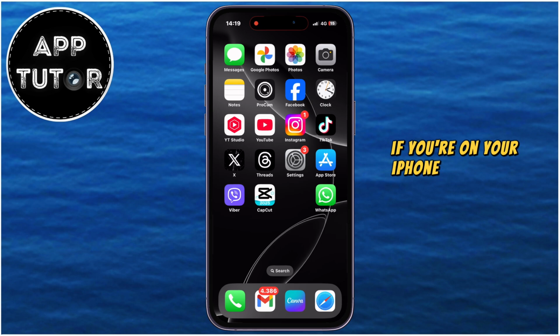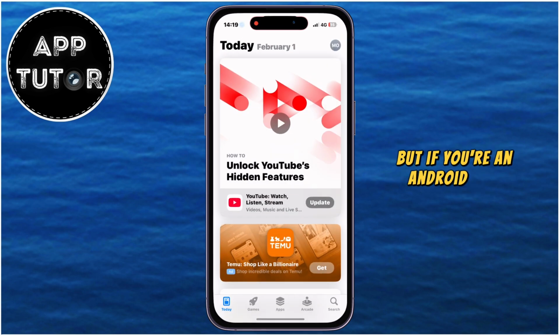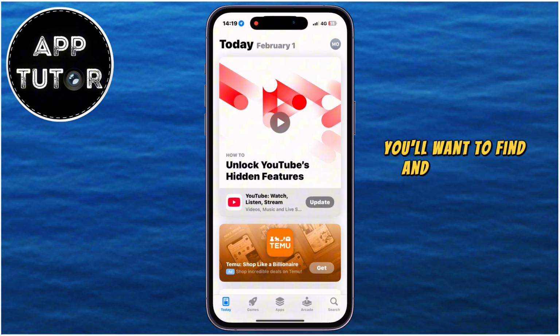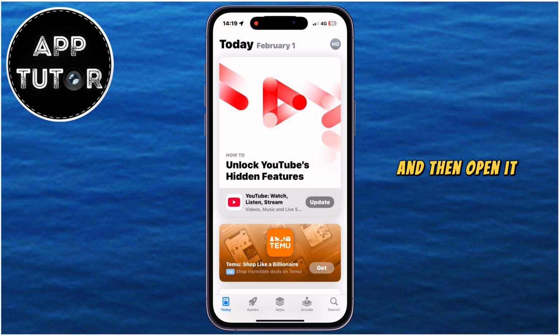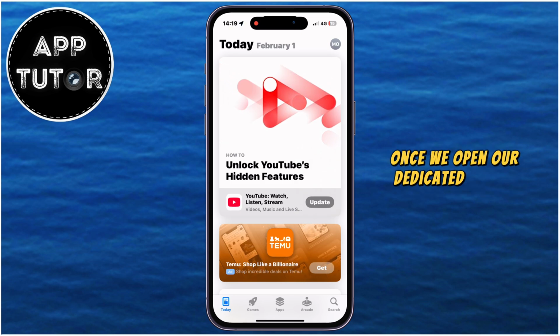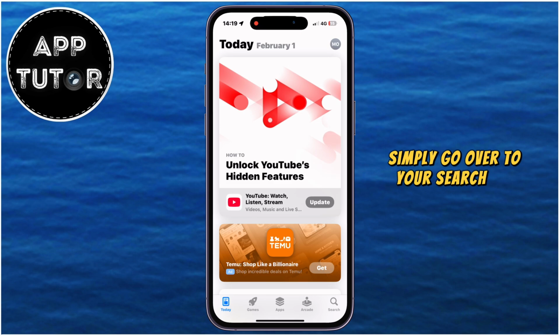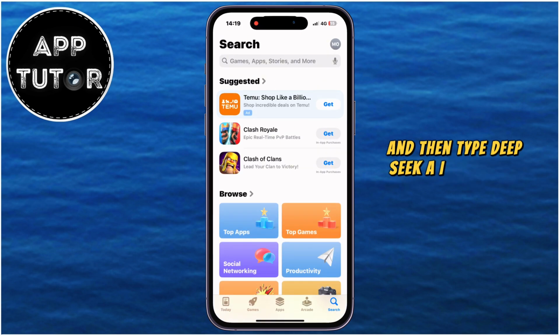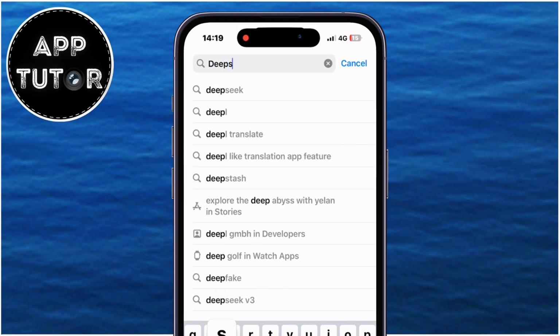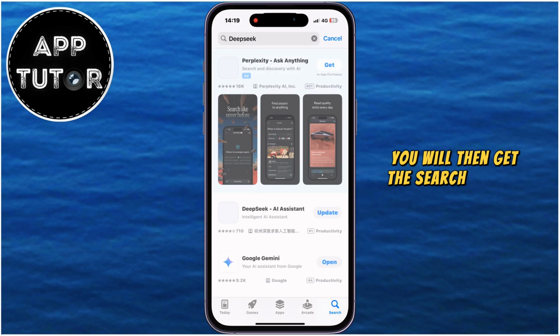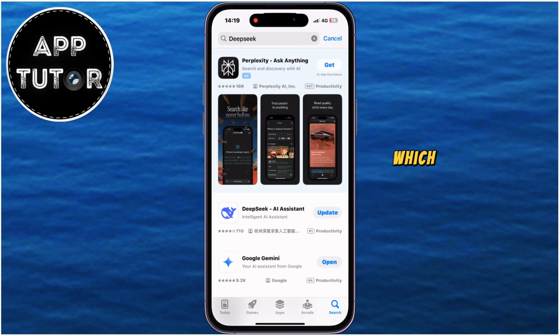If you're on your iPhone, open your App Store, but if you're an Android user, you'll want to find and open your Google Play Store. Once we open our dedicated stores, simply go over to your search bar and then type DeepSeek AI, or simply DeepSeek. You will then get these search results, so just find the app icon which looks like this and open it.